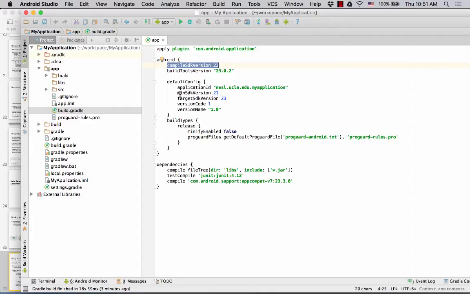And there are some other configs, like the module name you specified when you created the application, which is defined here. This is the application ID, a unique identifier in the Android operating system. You need to specify the minimum SDK version, like you chose when you created the app. You can also change it here later on if you change your mind.